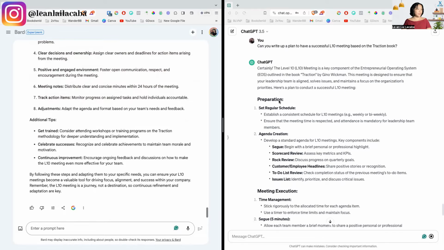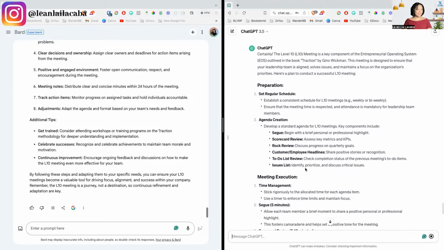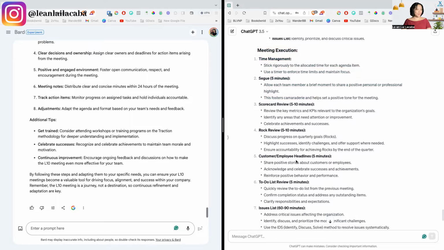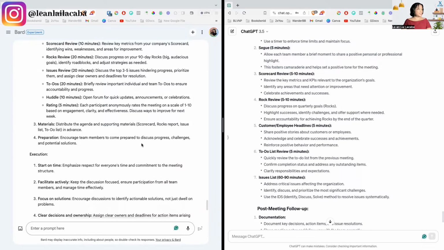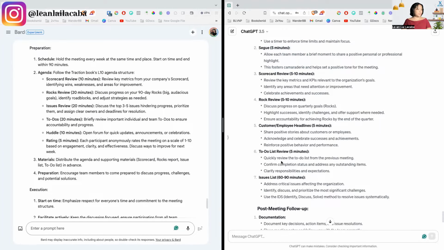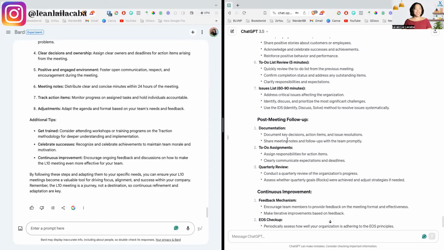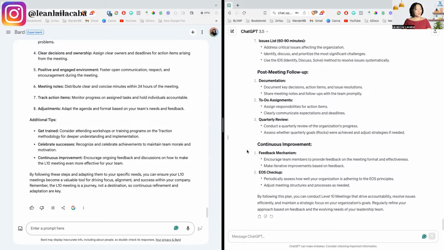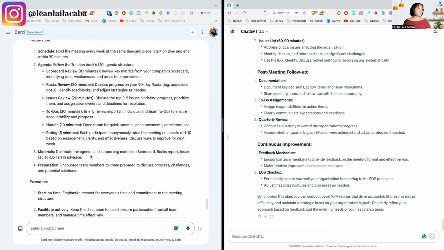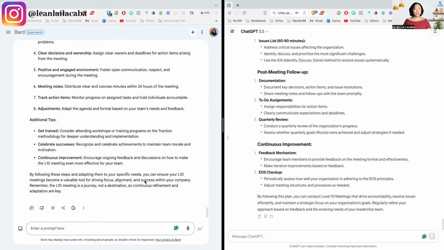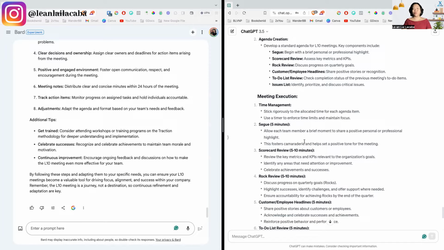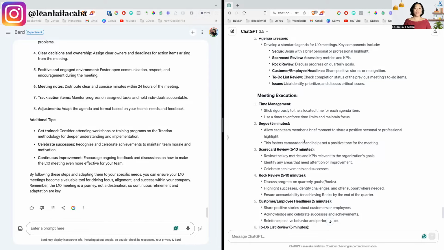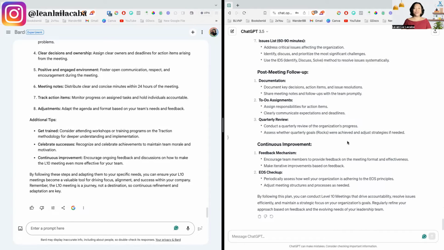Now let's go up here. Same thing. We have the preparation, the meeting execution, the segue, scorecard. So again, a little bit more detailed from ChatGPT on the agenda, even though they put in the same thing. I like that it did add the post-meeting follow-up as well, and then continuous improvement. So that's pretty cool between the two. ChatGPT does give a little bit more detailed answer, and I do like that with Bard, this is a good way to have a refresher if you've done it for a while, and ChatGPT if you have just done it once or twice and you want a more guided way to do it. So again, that's a good difference between both.